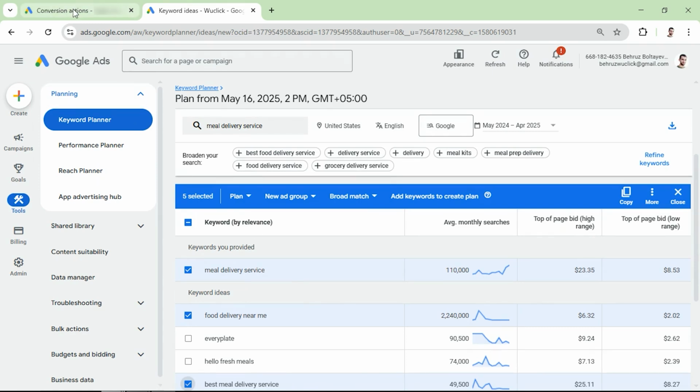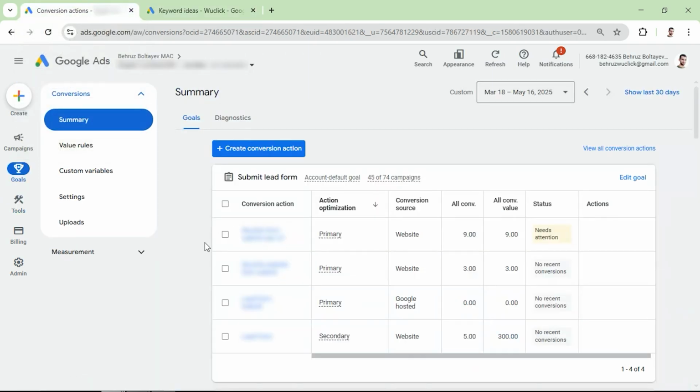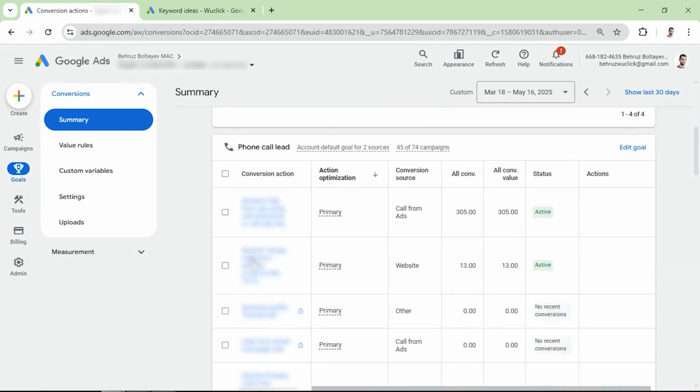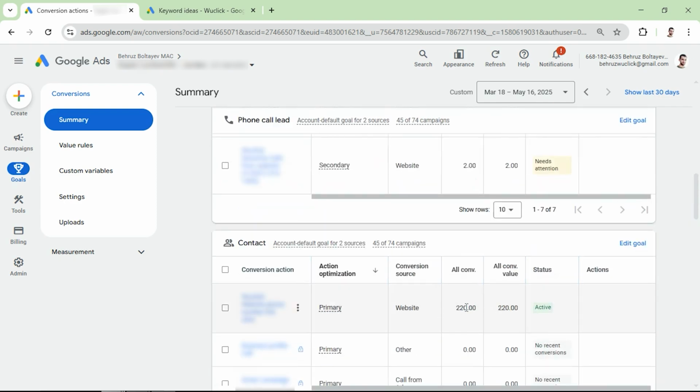So if you're going to go to this account and see how the conversion tracking works. As an example, we have form submission conversion tracking. And if you're going to scroll down, we have conversion tracking for calls from extensions, and we have conversion tracking from the website. So we have different types of conversion tracking. And most of the traffic, as I told, are generated from calls from ads and also calls from website. So this is calls from website. And this one is also calls from website.